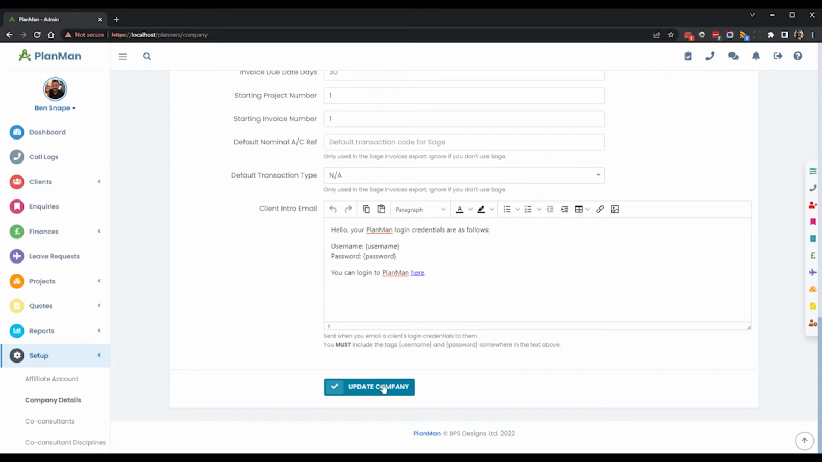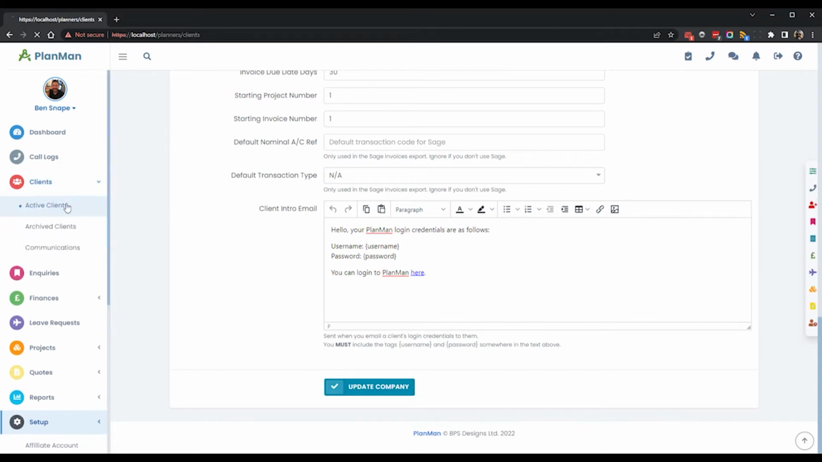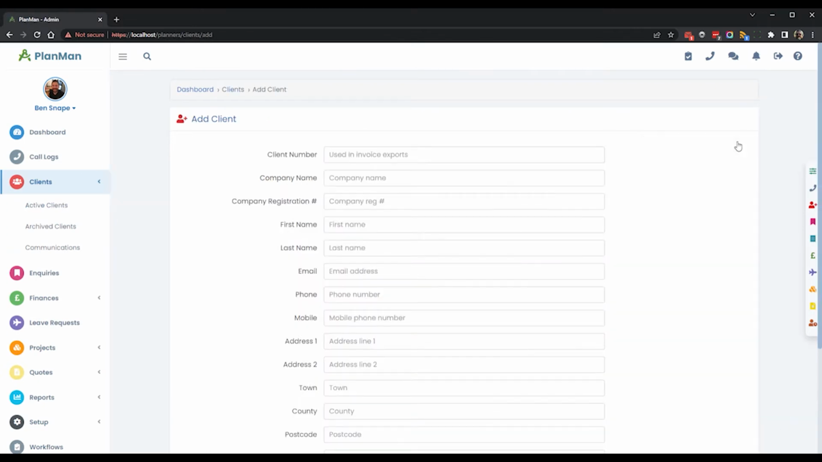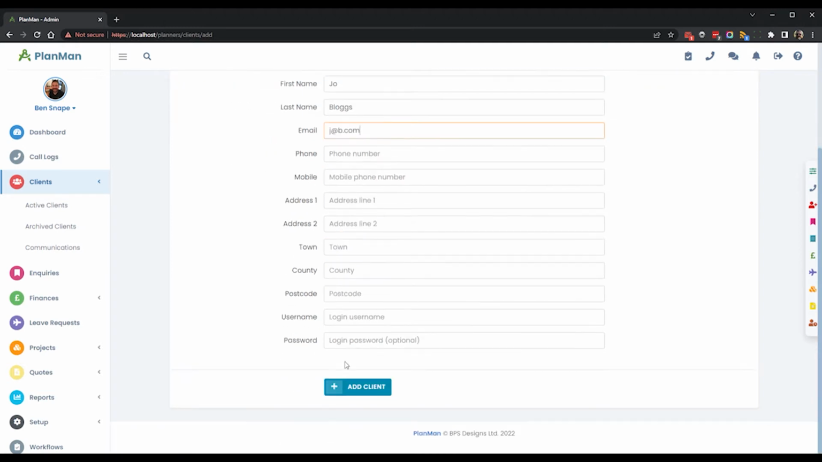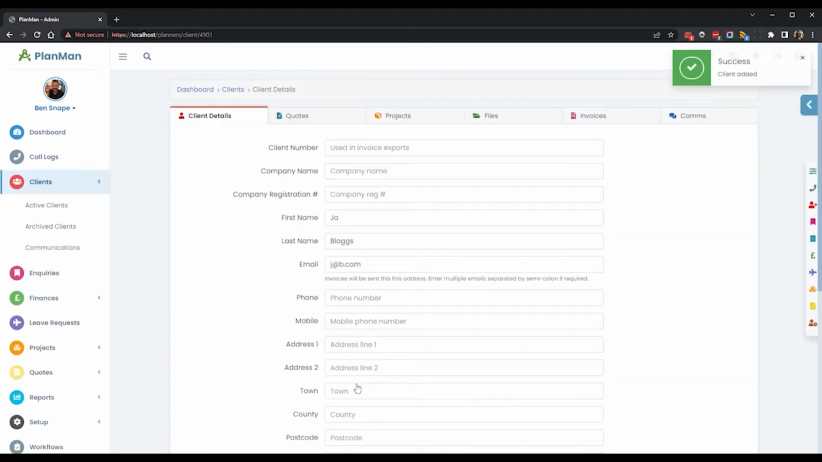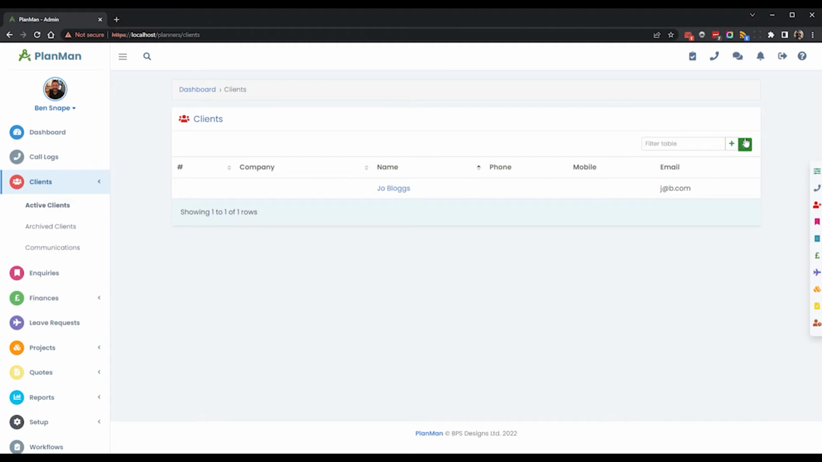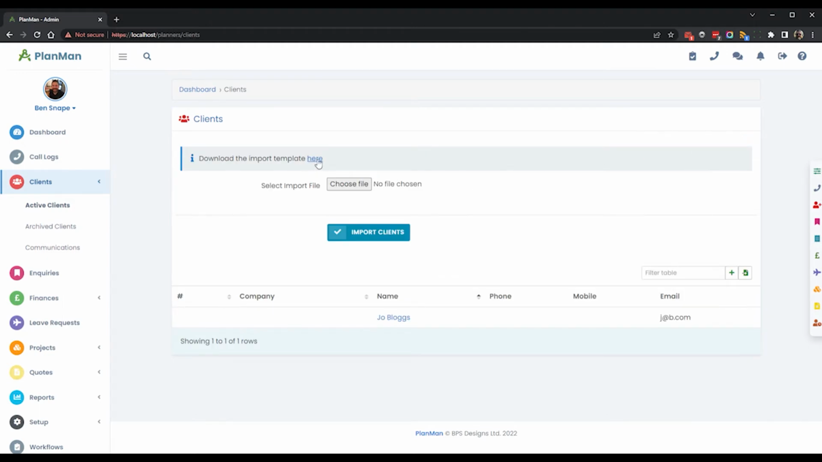Now it's time to add your first client. Either click on the Add Client shortcut, or click on Clients, Active Clients, then the plus button. Complete the relevant fields. The only required fields are first and last name. Then click the Add Client button. You can also import clients if you have them in CSV or Excel format. Go back to the Clients page and click the Import button. Download the import template, populate it, then come back here and upload it.